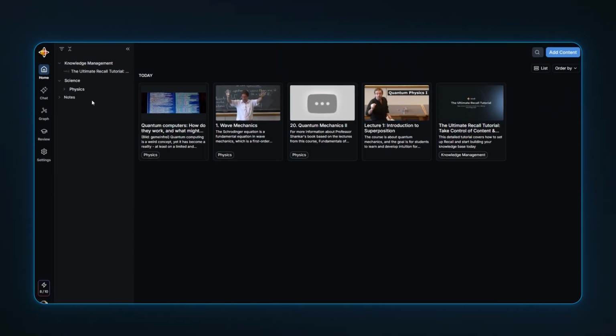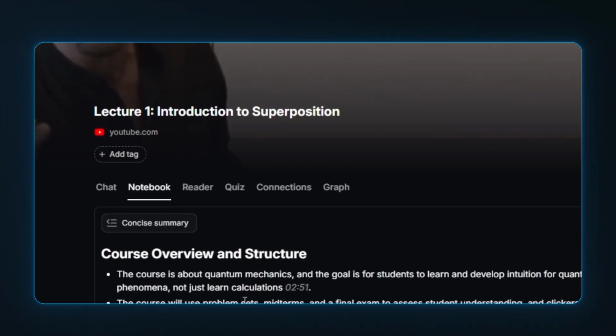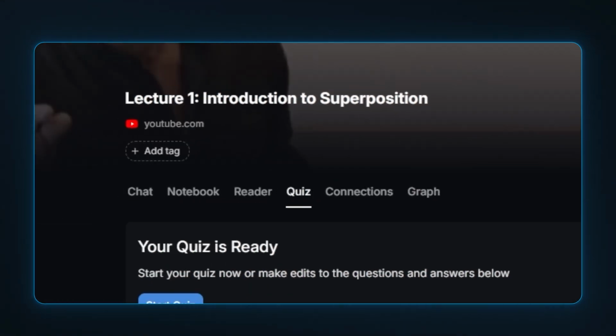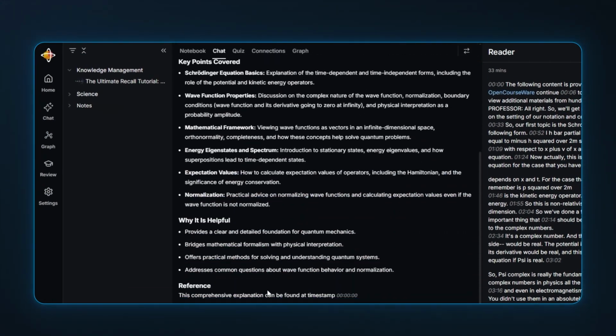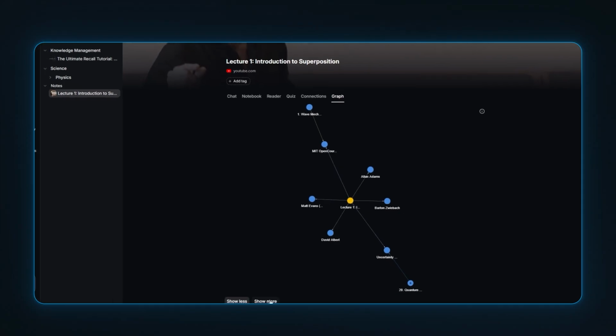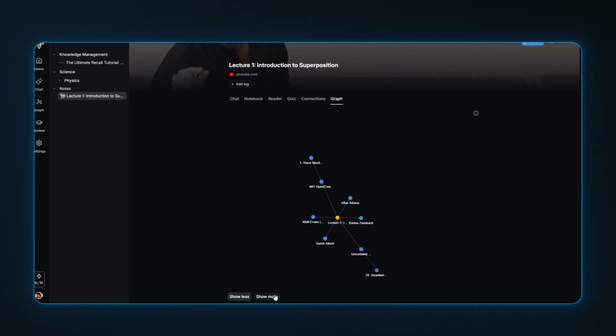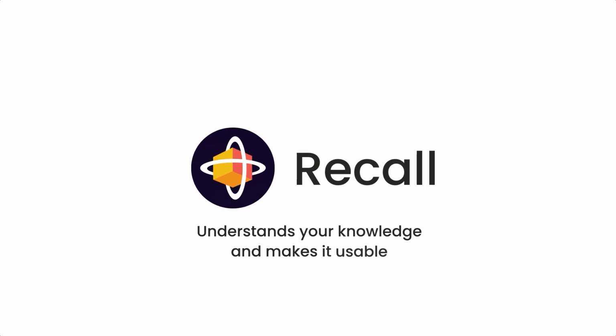Here's where it gets powerful. All the AI features that used to only work on saved content, now they work on your personal notes too. Generate summaries, quiz yourself, chat with your notes to find patterns you missed, and everything, I mean everything, gets organized automatically. Recall builds a knowledge graph connecting related ideas across your notes, videos, PDFs, research, no manual tagging, no database maintenance, it just works. Open any card, and Recall shows you what's connected. That podcast episode relates to this article, which connects to your notes, which ties back to that research paper. This isn't just storage, this isn't just note-taking. Recall actually understands your knowledge and makes it usable.